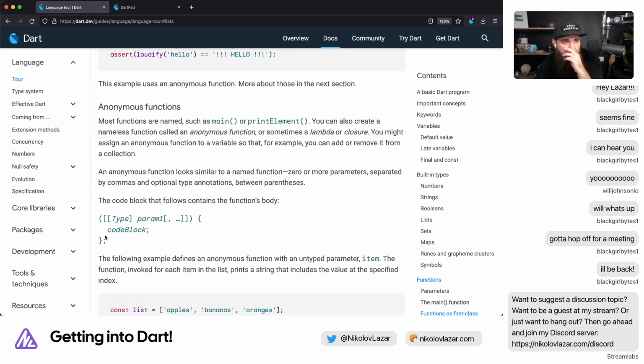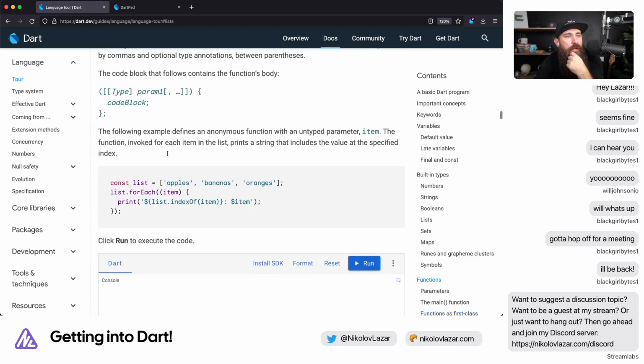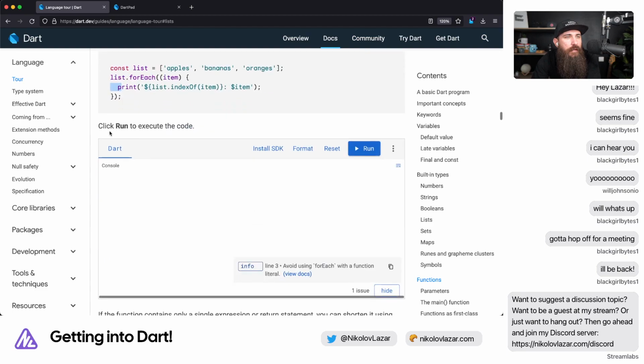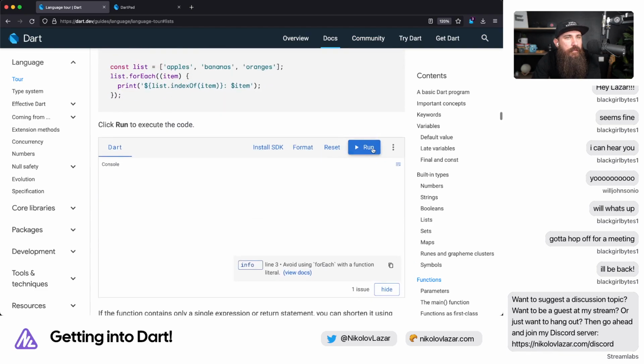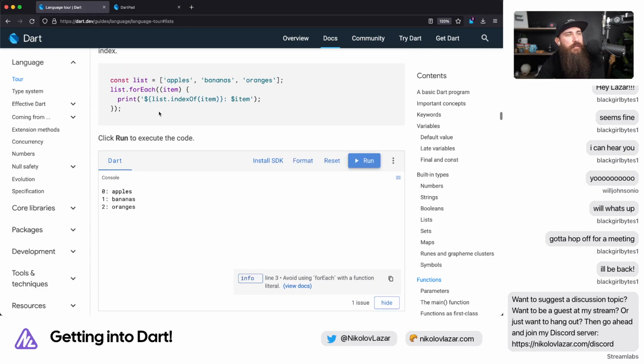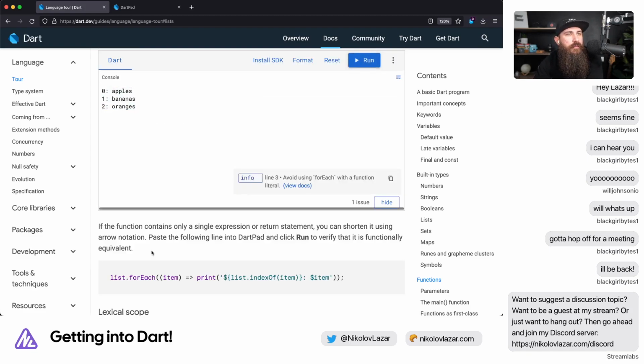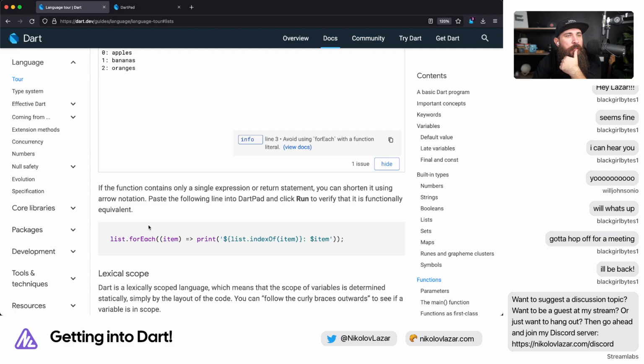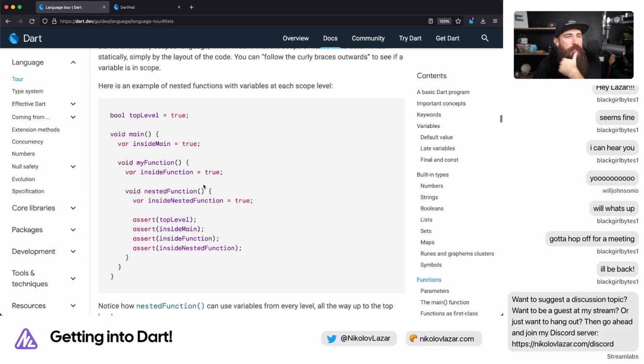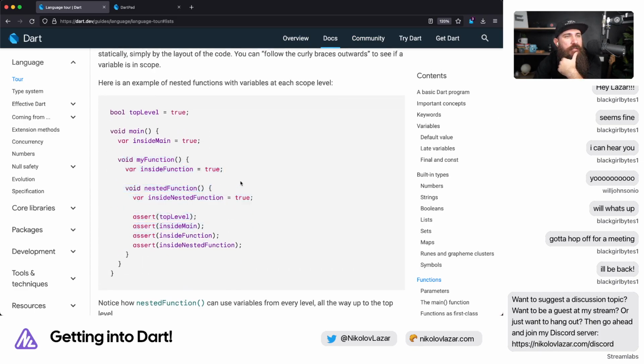Anonymous functions. Okay. Lambda or closure. There we go. This is an anonymous function, right? forEach. And this is where the function starts. We get the arguments and this is the function body. Click to run to execute the code. Apples. 0 apples, 1 bananas. Yeah. 0 apples, 1 bananas, 2 oranges. Okay. Yes, we can actually arrow that. There are also nested functions.